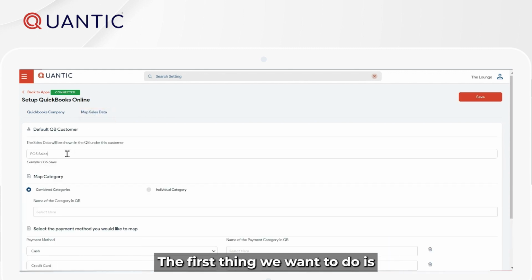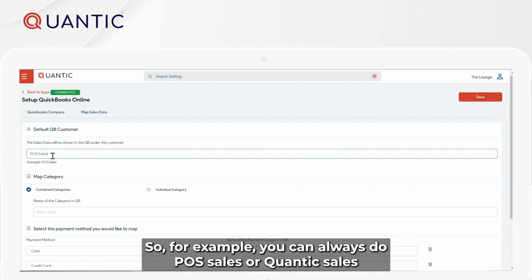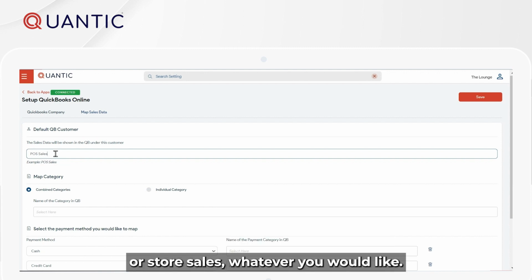The first thing we want to do is decide what is the label that we want our sales to show up as in QuickBooks. So for example, you can always do POS sales or Quantic sales or store sales, whatever you would like.